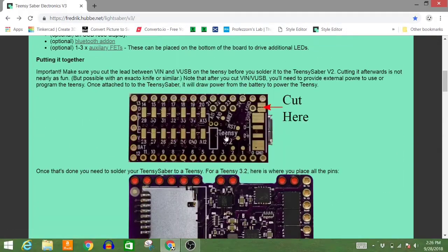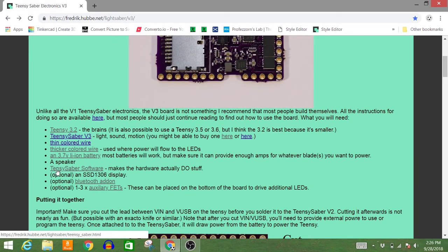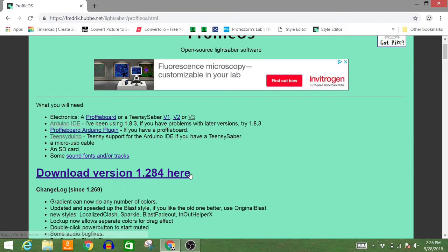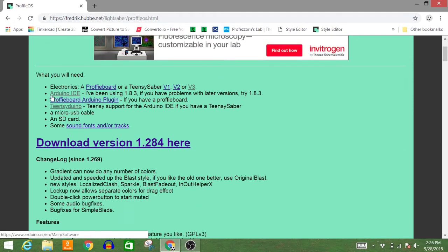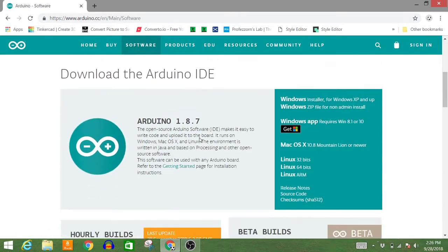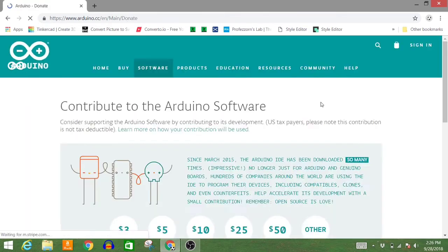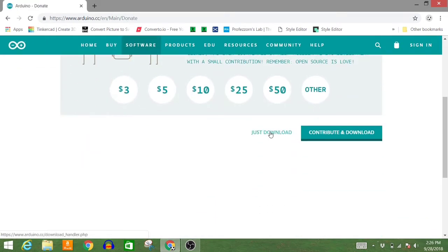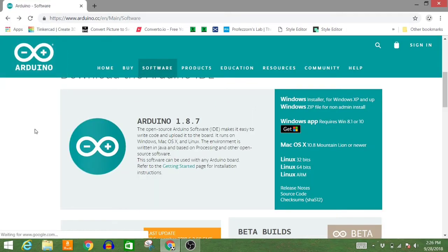So let's go and download the software that we're going to need. As you can see here, it says the Teensysaber software. So we're going to go in there. If you don't have Arduino already installed, that is this link right here. So you're going to scroll down here. I'm on a Windows PC, so this is the one I'm going to be installing. And then you can just click download, and then you'll get that download and the installation. I already have that installed, so I'm not going to do that. Pretty straightforward in how to install the application.